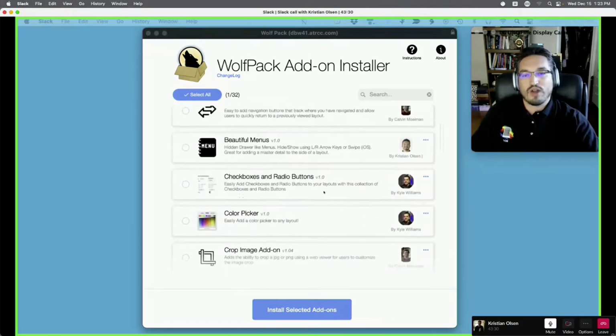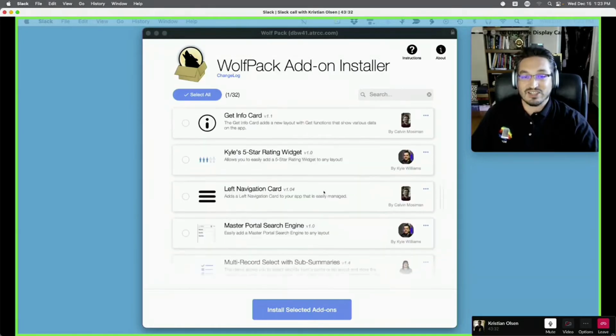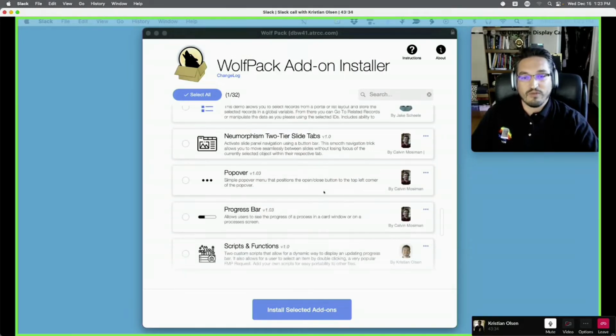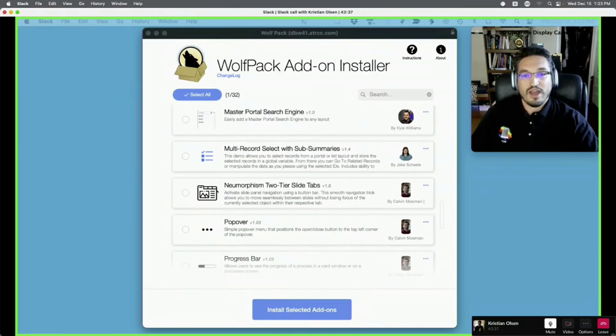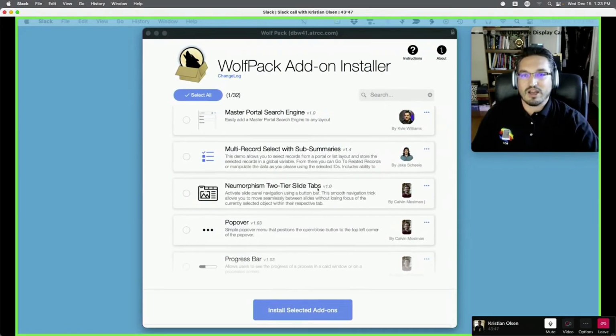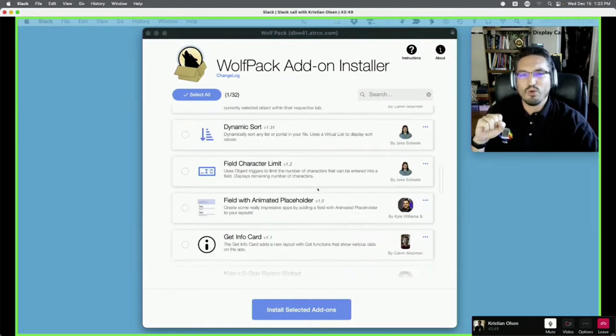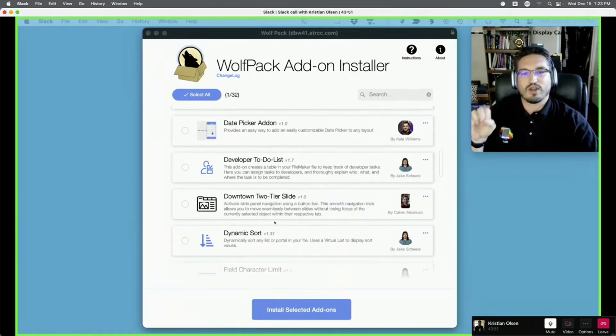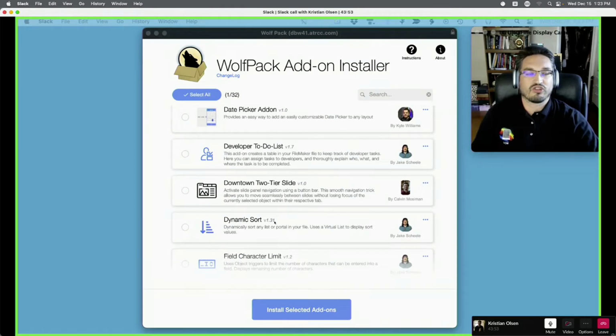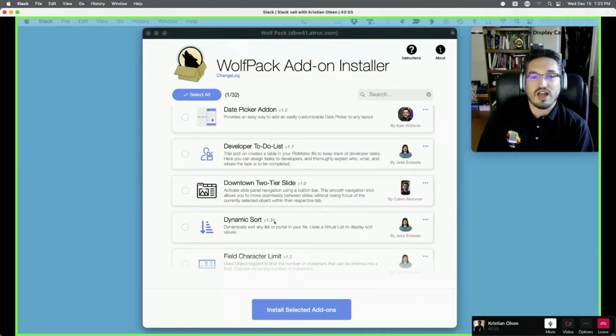On that same note, I can't remember if this was in X6 or not, but Calvin, who you guys are all very familiar with, has a Neomorphism 2-tab slide tab. So he took slide tabs and basically just gave it a makeover so that it looks like the Neomorphism theme. I think that might have been an X6. But the other one that he gave us, if I can find it, there we go, downtown 2-tier slides. So this is also slide tabs with a makeover to fit the starting point theme.